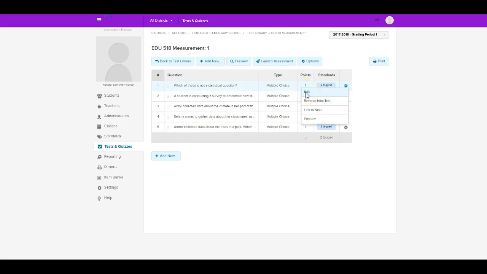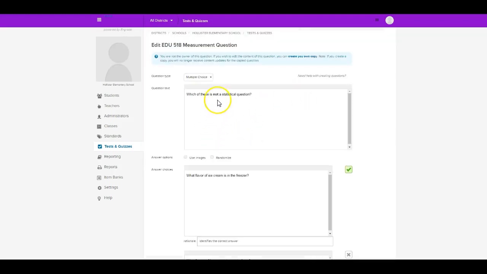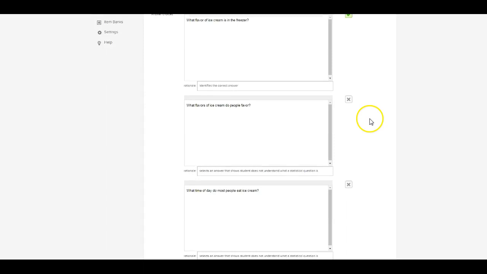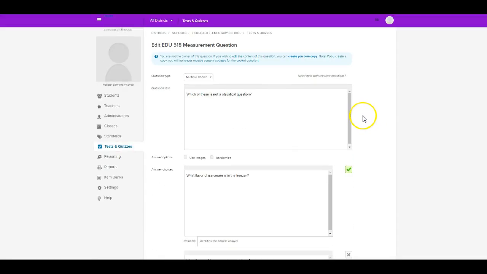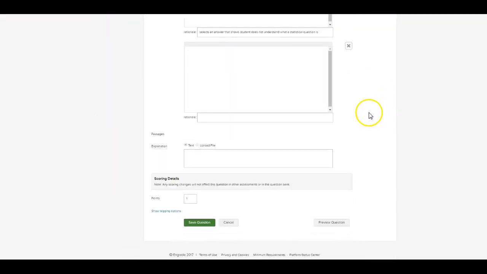So I'll show you the edit feature real quick. When you go to the edit feature, you can edit any one of these. So if you want to change the language a little bit, or maybe you don't like the way the question was asked, or you want maybe to put another image in there that's not in there to clarify understanding, you can certainly do that at the end. And then you always have to remember to save the question.